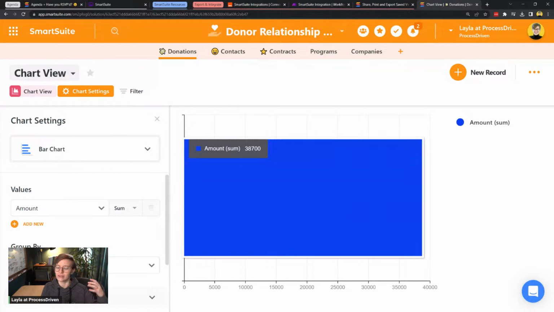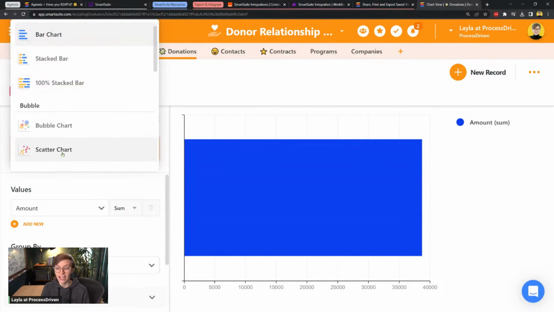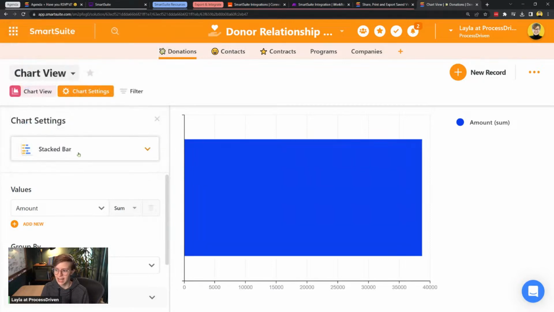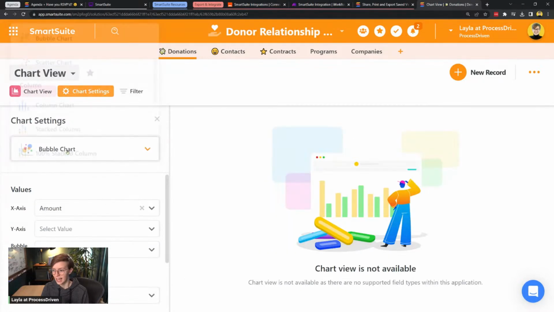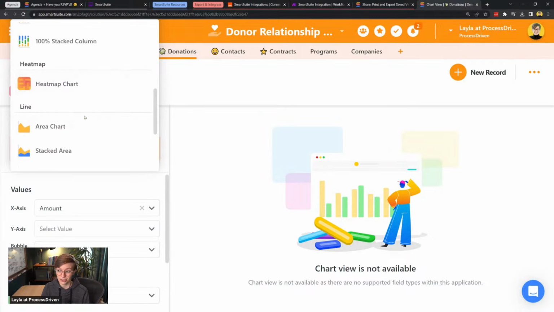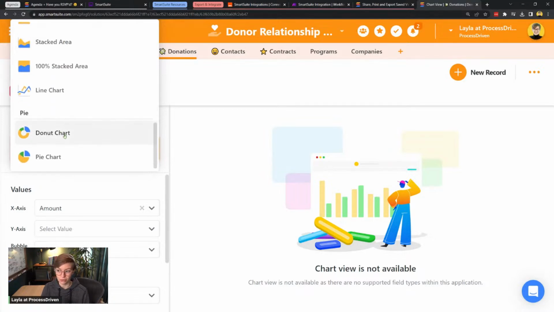I know you guys are so shocked by what this means here, but this allows us to take the information that we have tracked in our app and report on it visually. The types of visual options we have available to us are kind of like what you might expect in a spreadsheet. We can add bar charts, stacked bar charts, bubble charts, scatter charts, heat map charts, area charts, and so much more.